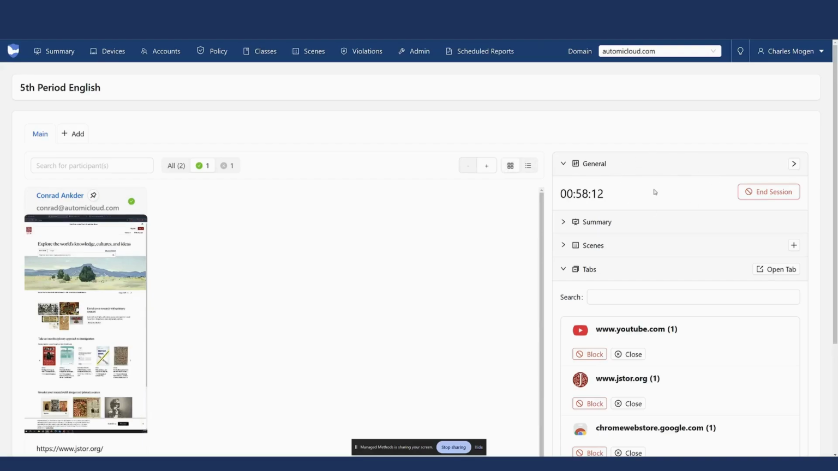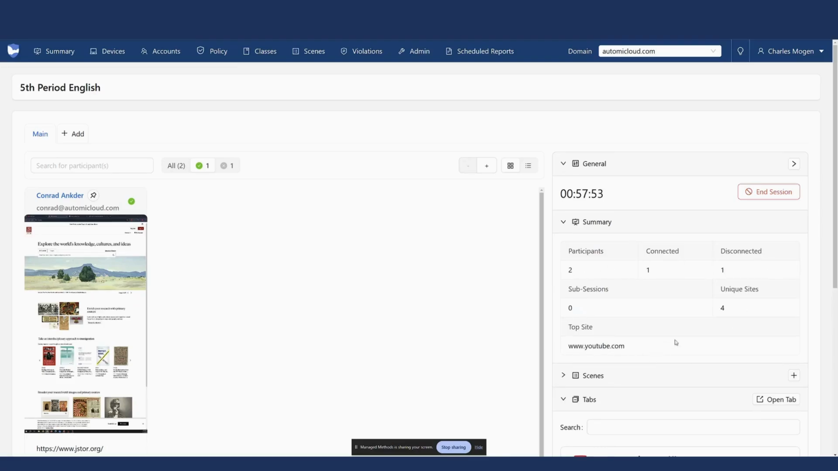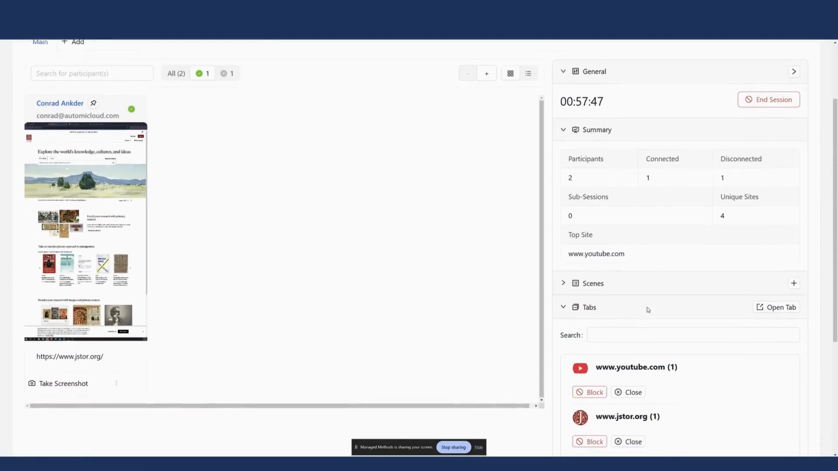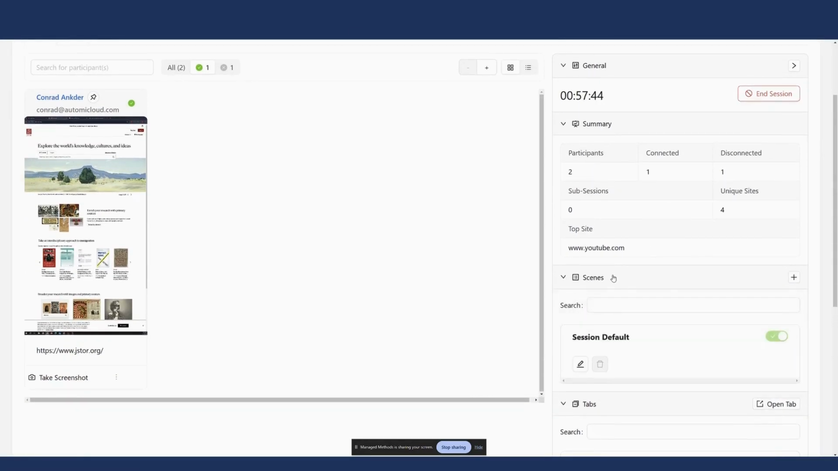On the right hand side, the way Classroom Manager works is that it's going to have a session duration, and after that session duration ends, the student will be kicked out of the classroom. The session will end, so any of the locks or blocks that have been applied are all going to disappear after that point. If I go into summary here, I'm able to see some basic information about what's going on with the classroom as a whole. I can see there's some participants, some unique sites, and what my top site is. Below that, there's a scene section.